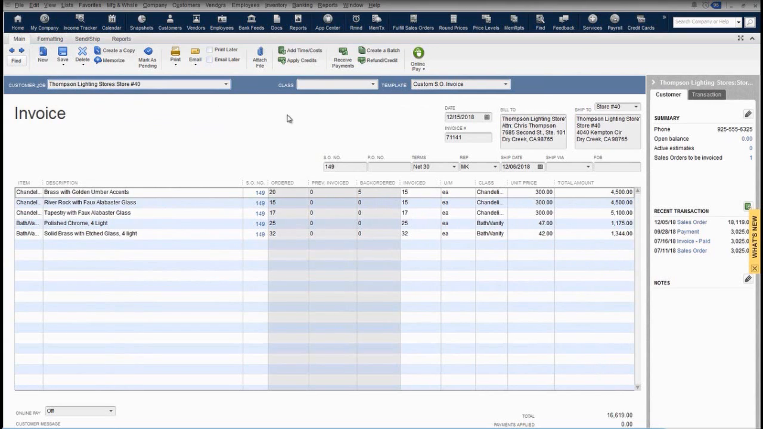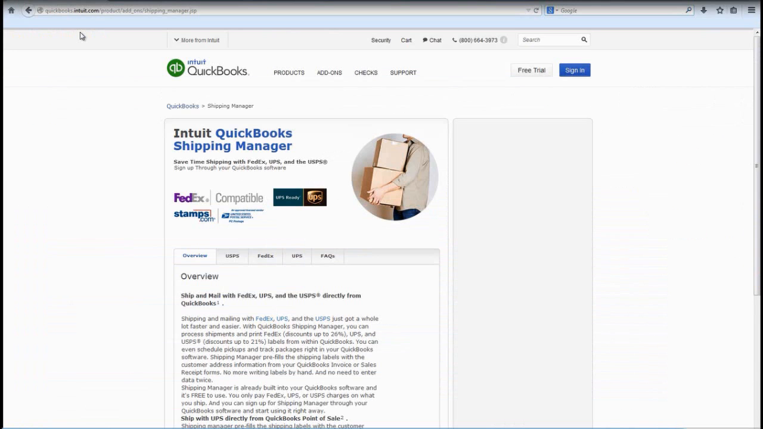Now QuickBooks has a built-in shipping manager. So from the invoice, you can choose to send the Ship tab. And here you'll see we integrate with FedEx, UPS, USPS. For more information on the shipping manager, you can go to our website to learn more. The website address is shown on the screen above. Now we'll go to the home screen.